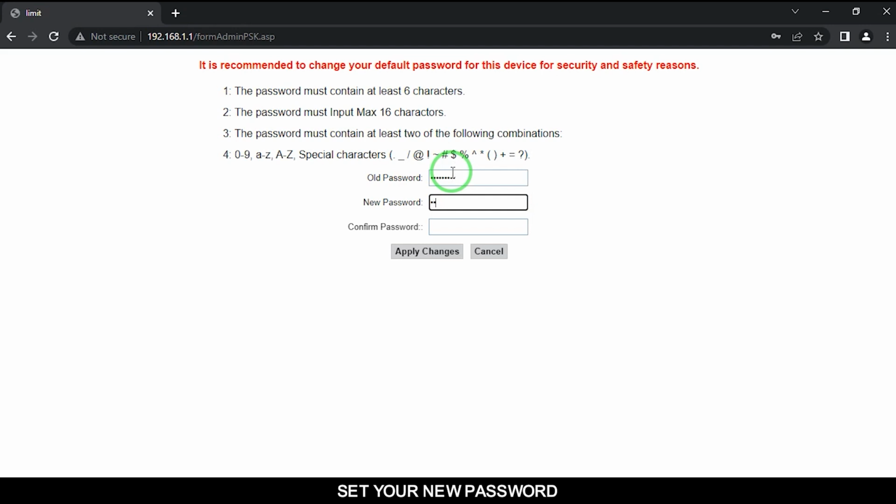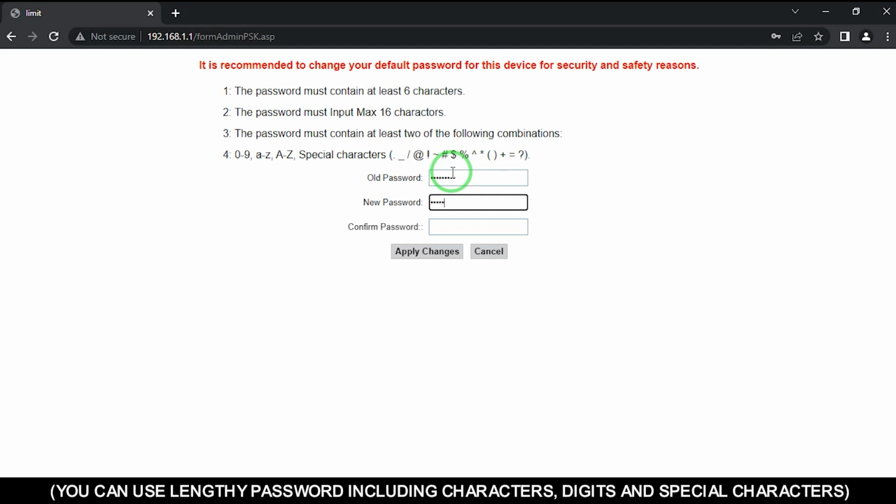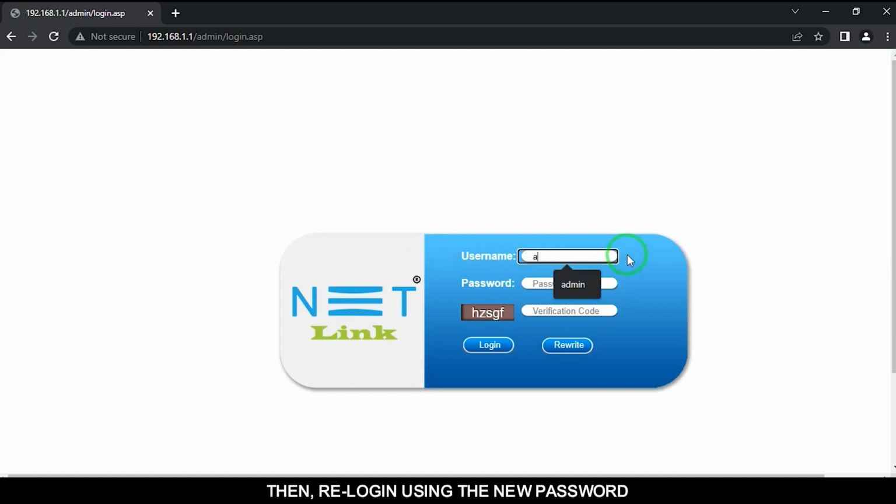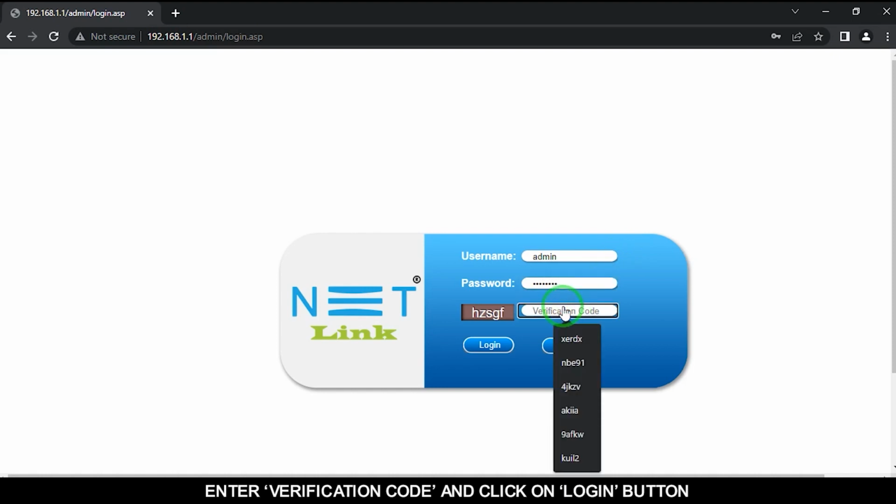Set your new password. You can use lengthy password including characters, digits and special characters. Confirm your password again. Click Apply button. Then, re-login using the new password. Enter verification code and click on login button.